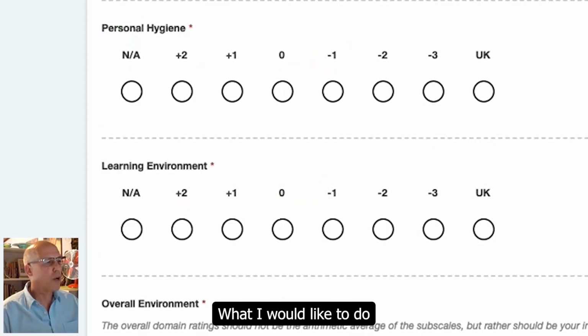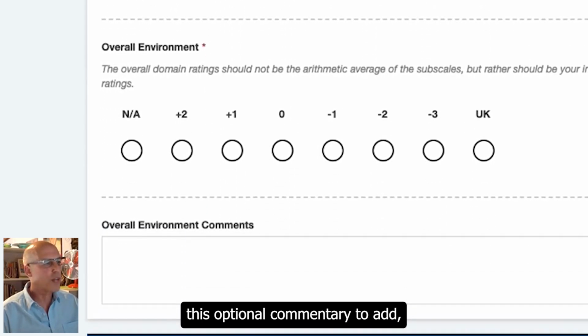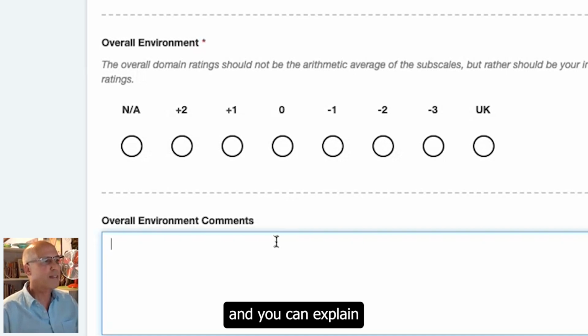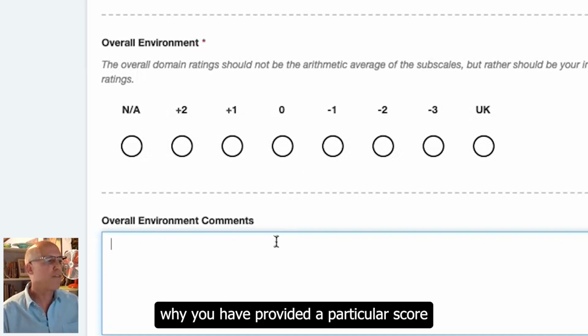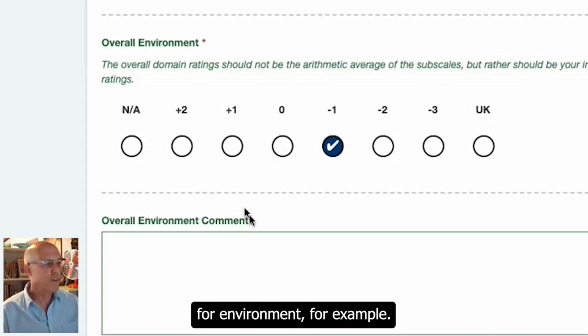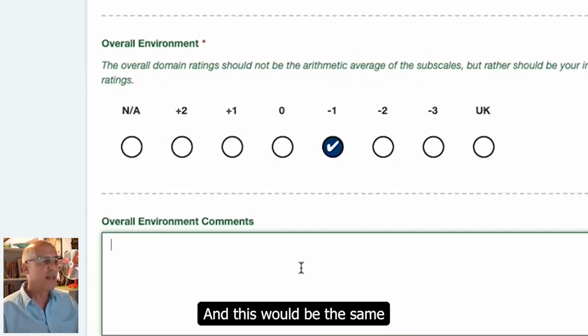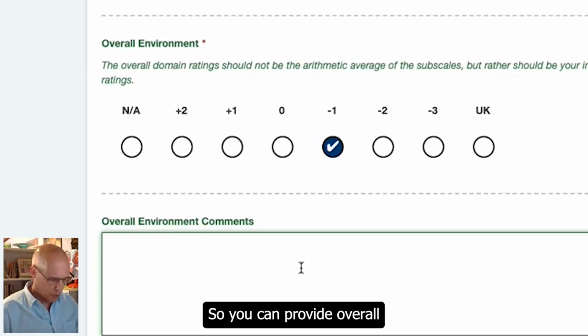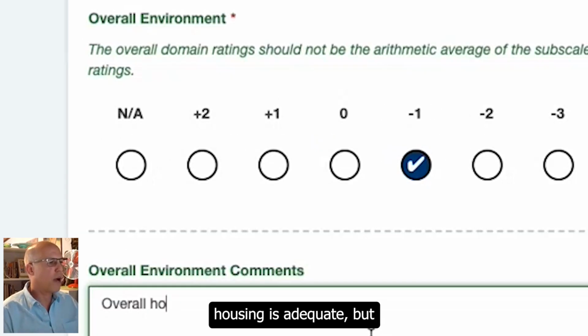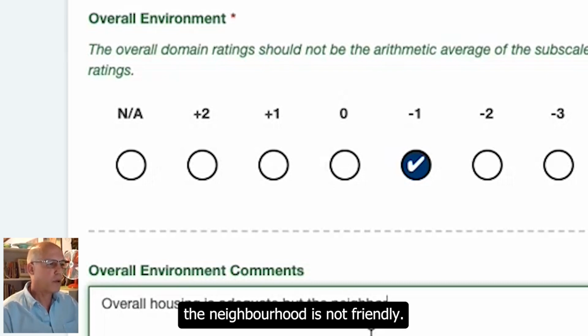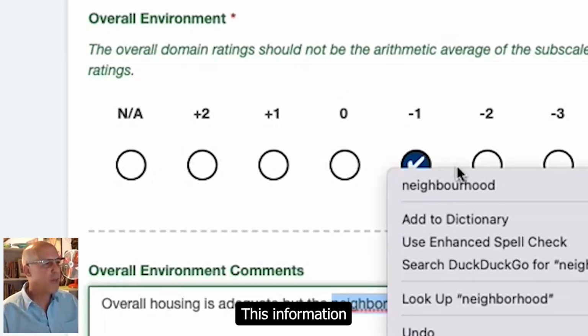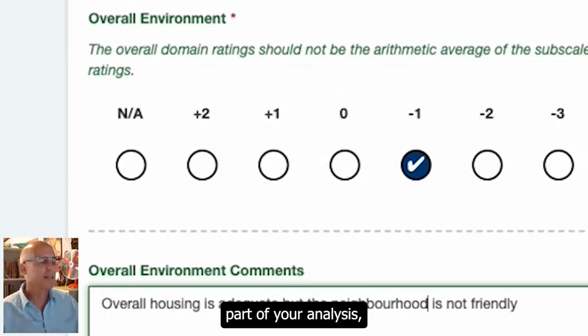What I would like to explain is that you have this optional commentary to add, and you can explain why you have provided a particular score, for the overall score for environment, for example. And this would be the same for every NCFAS domain. So you can provide overall housing is adequate, but the neighborhood is not friendly. Whatever you want to write. This information would be part of your analysis, so you can actually provide some specific context.